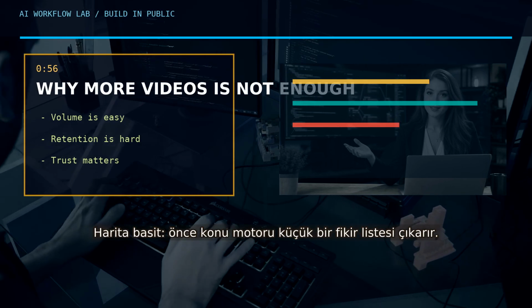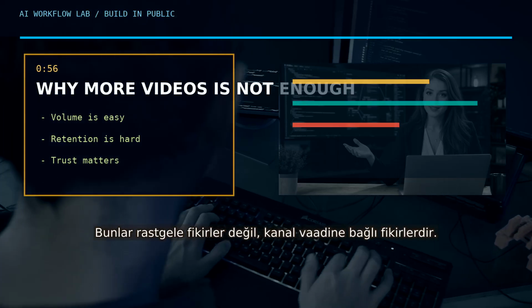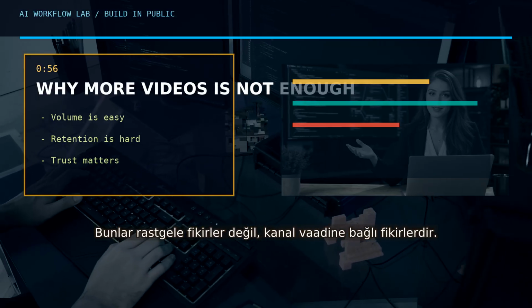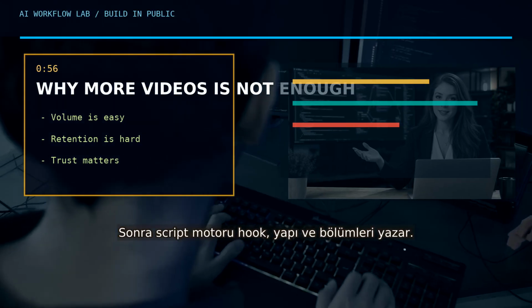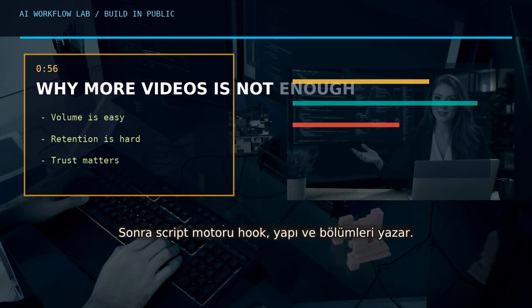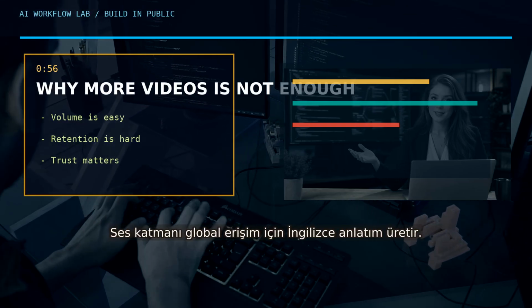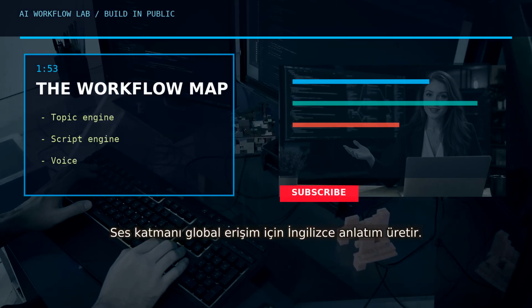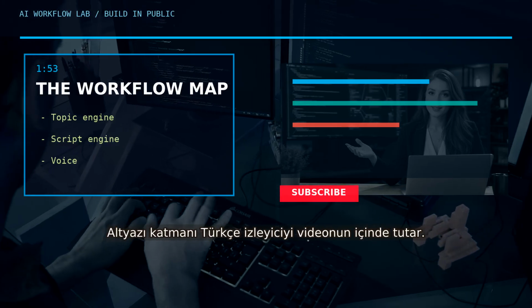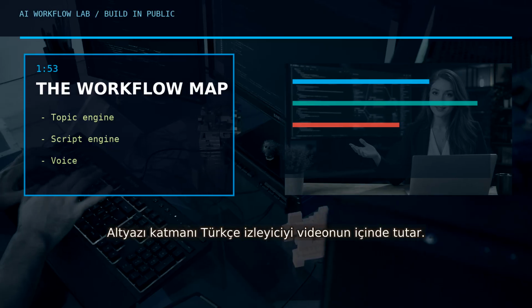If a video loses viewers in the first 10 seconds, the problem may be the opening promise. If people click but do not subscribe, the problem may be trust or clarity. If nobody clicks, the topic or thumbnail promise may be weak. Each failure means something different. Treating every failure as a reason to publish more is expensive and slow. So the new rule is simple. Every video must create a measurable lesson.